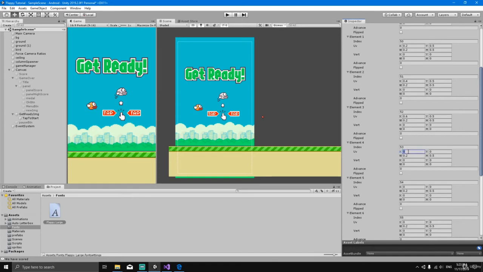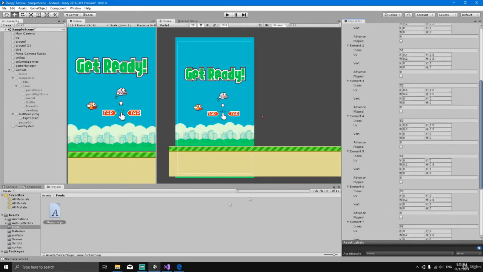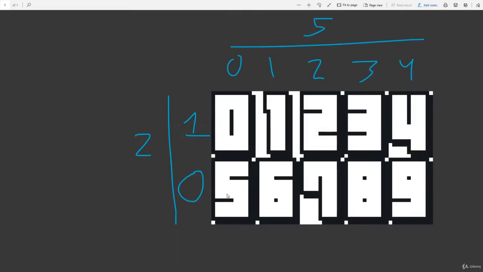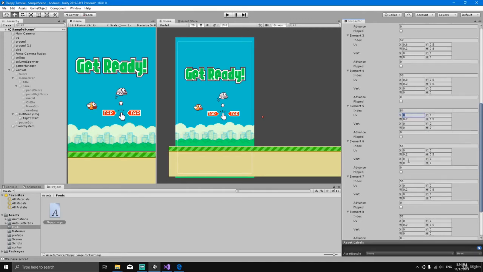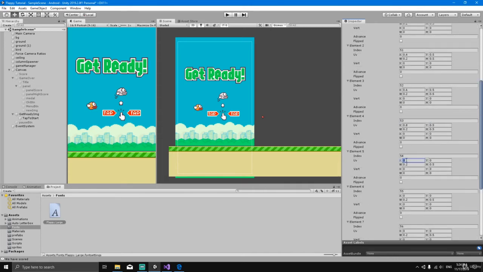Element 4 is at index 4 on the x-axis, so the value for x is going to be 0.8, and the value for y is 0.5. But now element 5 is at index 0 on the x-axis and index 0 on the y-axis, and this is going to be true for every single element in this row: they're all on index 0 on the y-axis. So 0 times 0.5 is 0, so this stays 0, and the only thing that changes is the x from here onwards. In this case it's 0 times 0.2, which is 0. Then it's going to be the same thing.